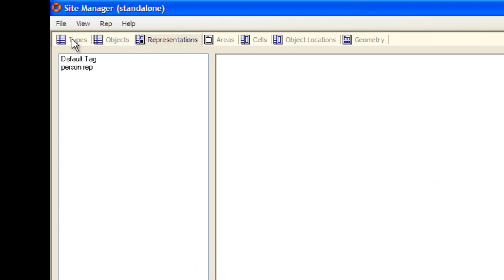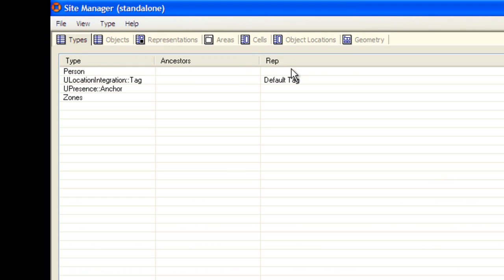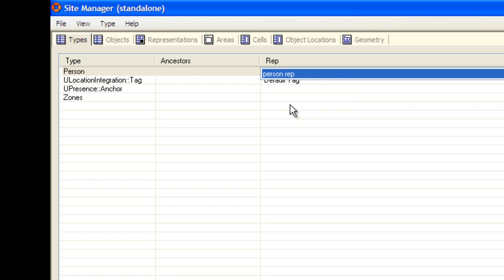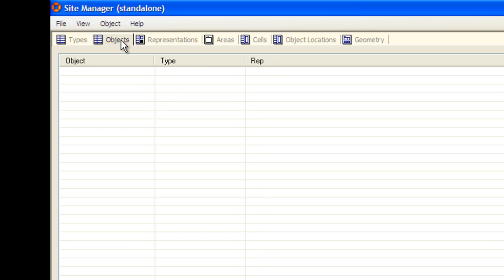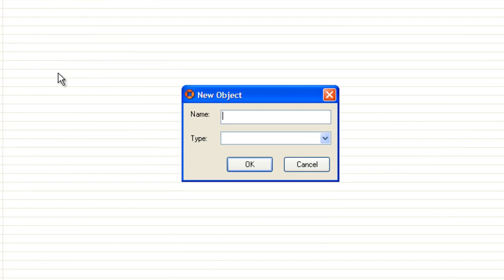Now we'll go back to the Types tab and set the representation for person objects to a person rep. Zones obviously do not need a representation because they are inanimate objects. Now the next step, we need to create a couple of objects. So under Object, click New. Let's make an object called Mike of type Person.